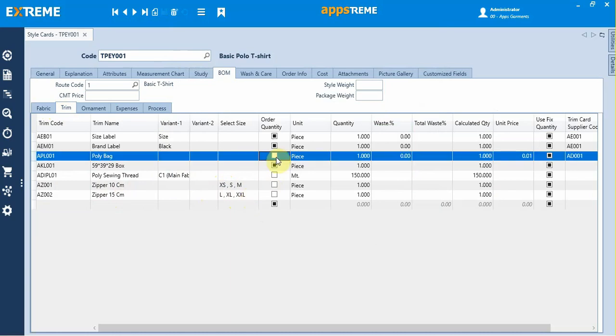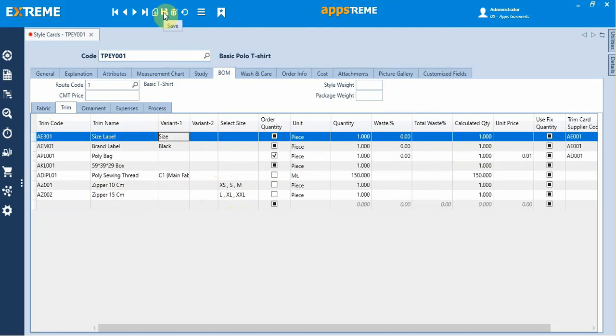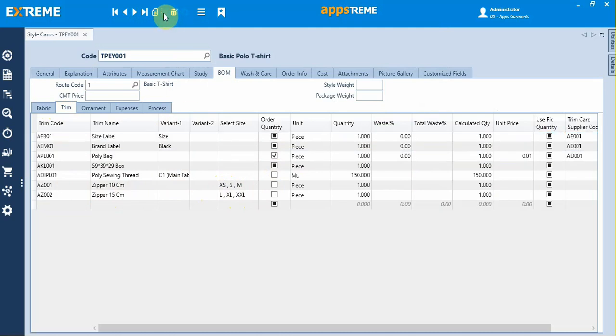If you need to calculate some of the items without cutting extra, you have to check order quantity checkbox, so the requirement calculations will be through the order quantity. After completing all definitions, you can press F5 or save button to complete style trim definitions.